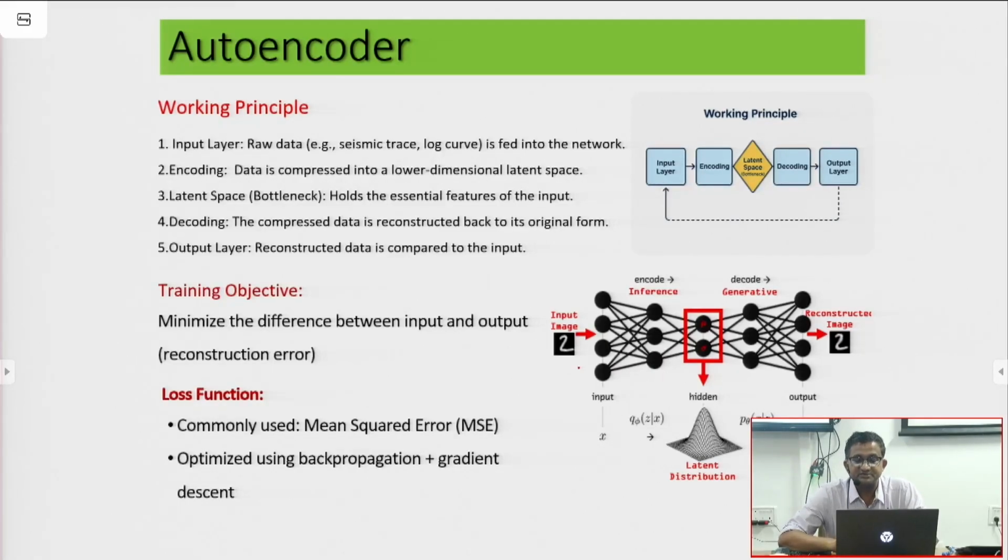The variable is described in the latent space, and the theory is loss function minimization. Loss function minimization can be done by defining either L1 norms or L2 norms, like mean absolute errors or mean square errors.